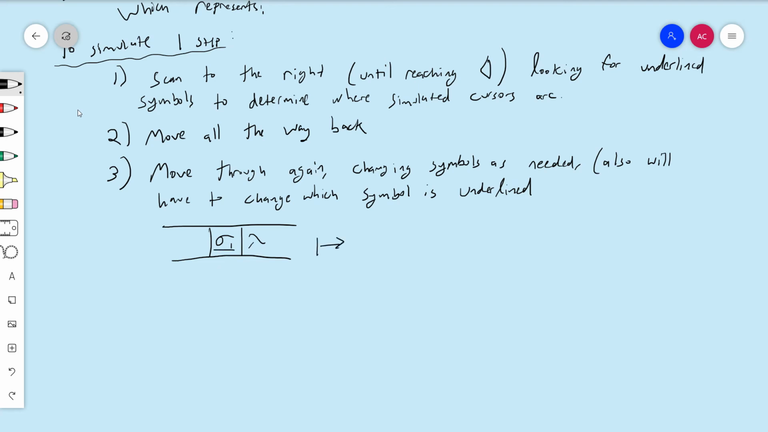And what I'm going to do as I move through it the second time is change this into a sigma 2, and that's not going to be underlined anymore because the cursor moved, and now I'm going to underline this instead. So that's kind of what I'm going to do. It's sort of two steps that makes one step: the cursor position moving and the change, because I have to change two symbols, so that'll take two steps, but it's not a big deal.